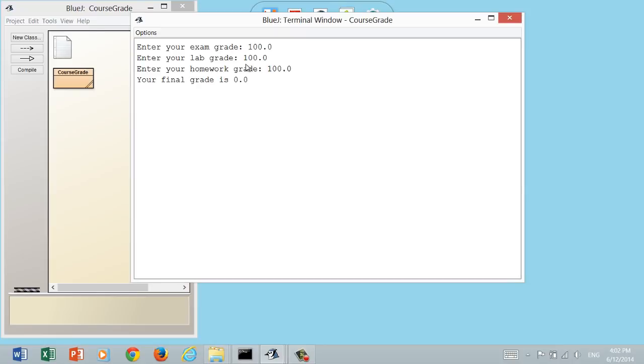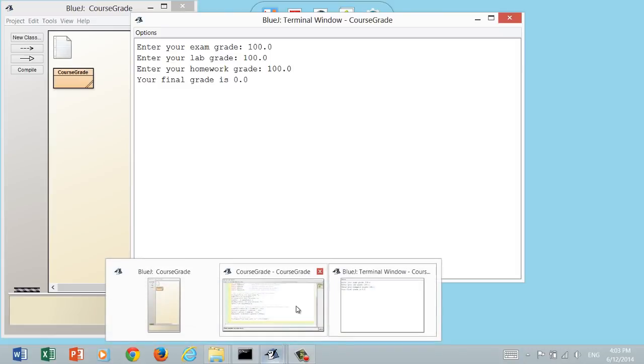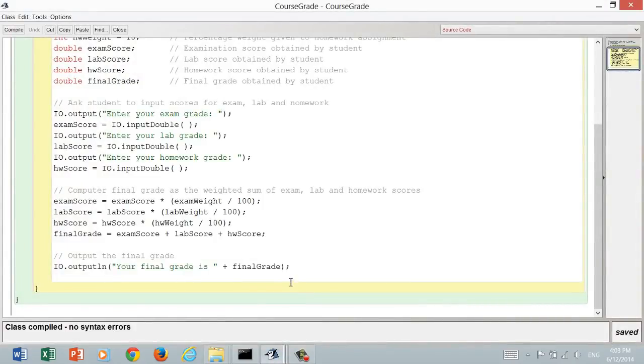For whatever reason, the final grade returned by the program is 0.0. I'm sure that the student would be very unhappy. Let's try to find out what caused the problem. In BlueJ, there is a very useful debugging tool which would allow us to trace the execution of a program. The tool is very useful for tracking down the errors.